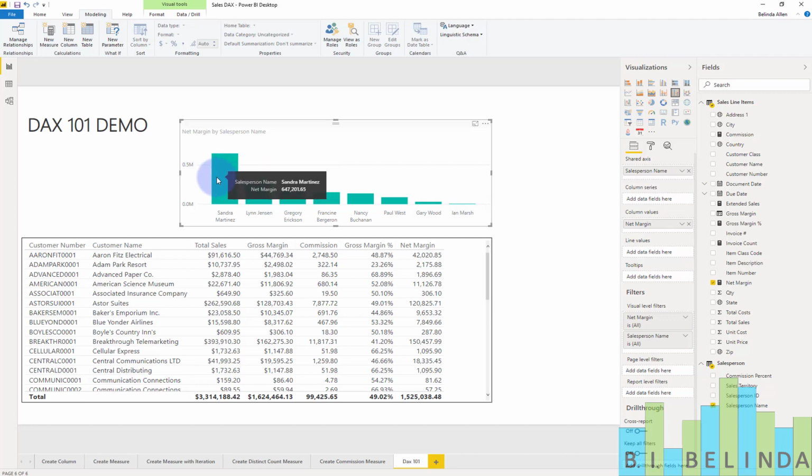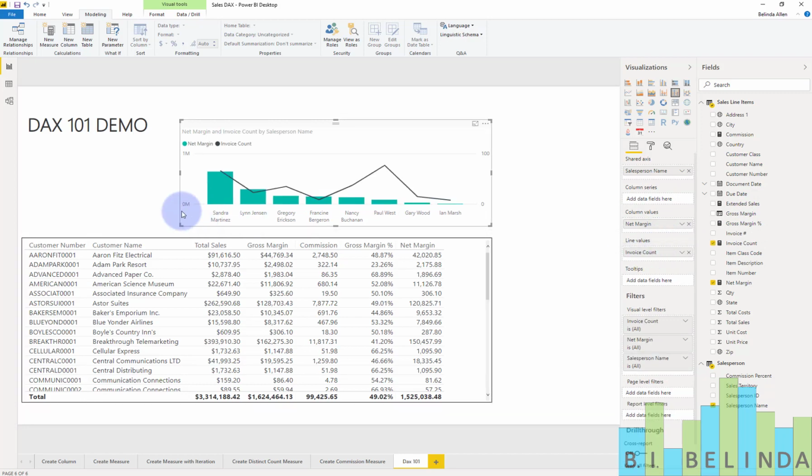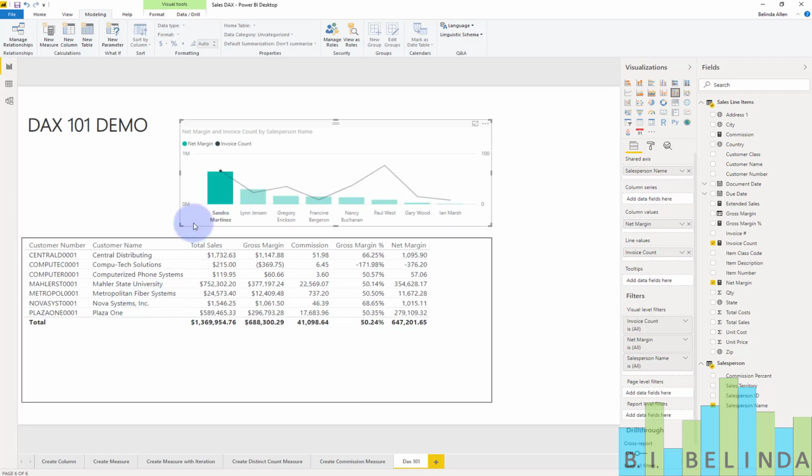But maybe I want to see the number of invoices on here as well. And so I'm going to put that in the line value. So I'm going to just come in and take my invoice count and drag it into the line value. And so now I have this value. So if I want to see all of Sandra's invoices, I just click there and I can see all of her invoices that make up this particular total. And you could see the number in my tooltip amount, $647,201.65 matches the number that we have right here.